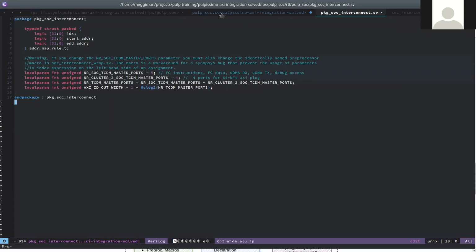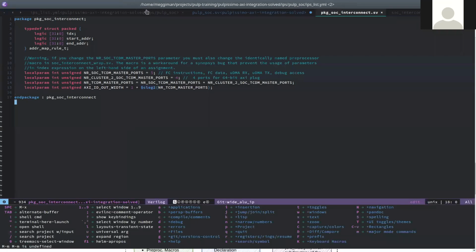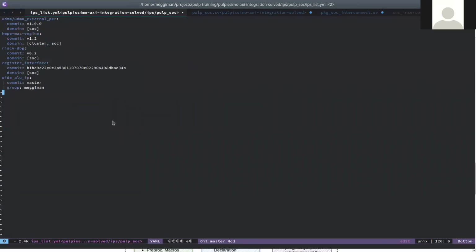Okay, any other question about the integration of the IP into PULP SoC? If not, then we come to the last part of this PULP training, where Robert will briefly explain what the steps would be to communicate with our newly integrated IP from the software side.